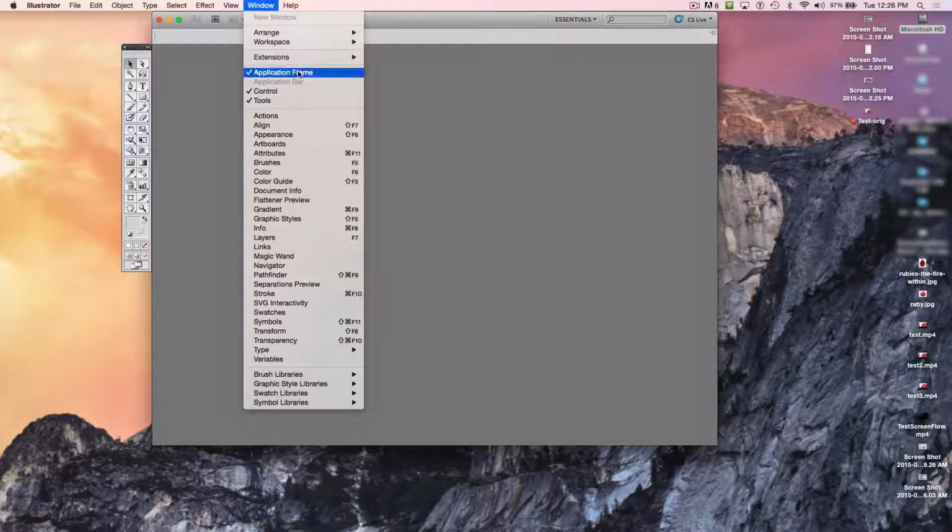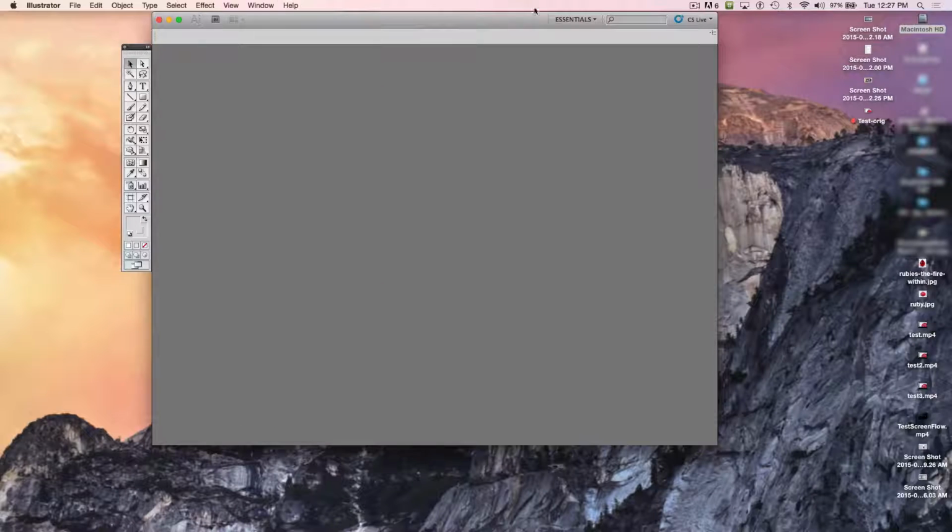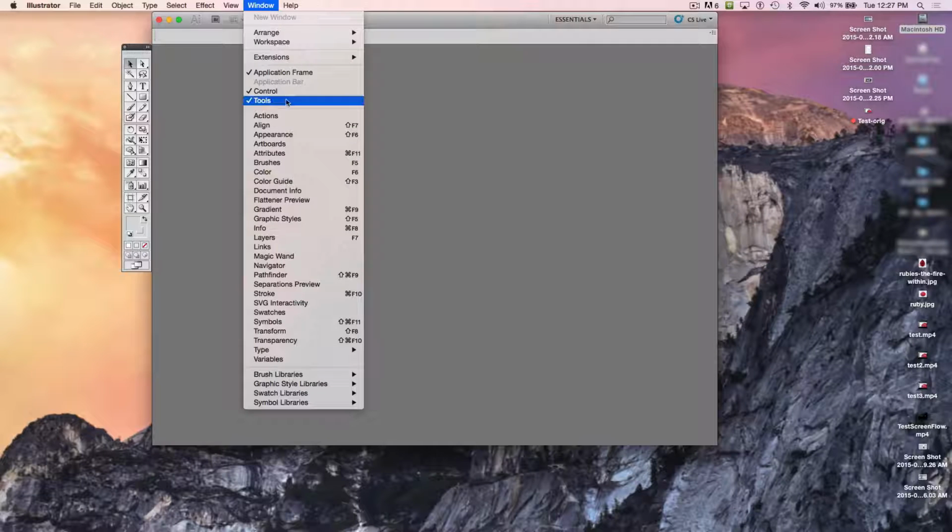The first thing that's already pre-selected is Application Frame. That's this gray area that gives you a context to build your documents in. Control is the area at the very top over here. You'll see some items as soon as we launch a document. The items up here are basically created by these tools down over here. So these are your tools, okay?